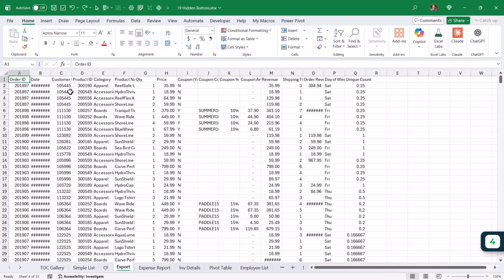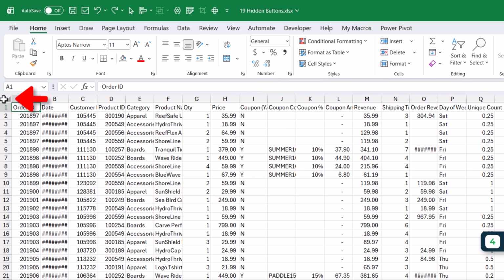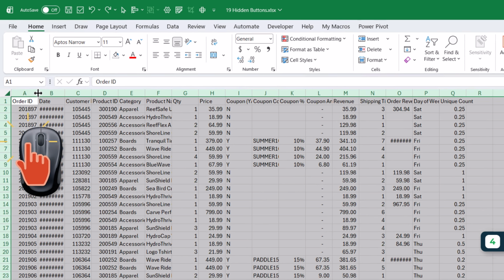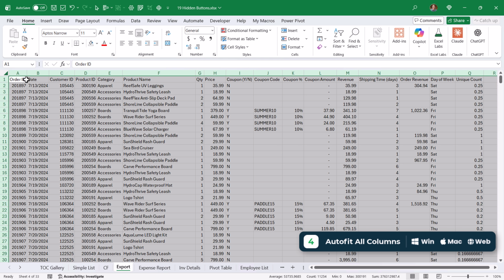Next, we'll look at some tips for working with the grid and formulas. This sheet contains some data that I exported from a system, and some of the columns need to be wider so I can read the data. One quick way to do that is to click right here in the top left corner. That's going to select all the cells on the sheet, all the rows and columns. Then I'm going to hover between these two columns until I see this cursor, and I'm going to double click. That's going to auto-fit all of the columns on the sheet, and now I can read all of the data.